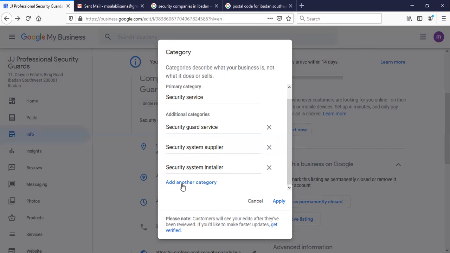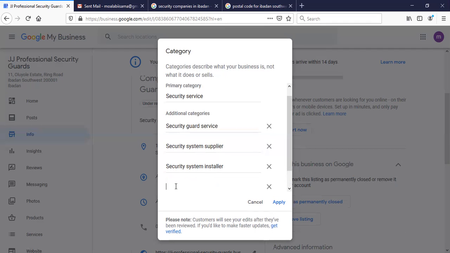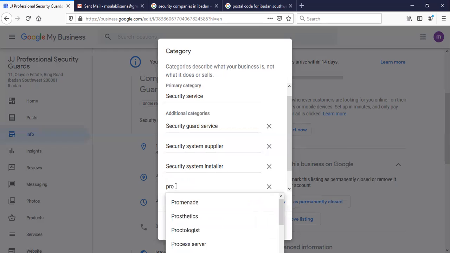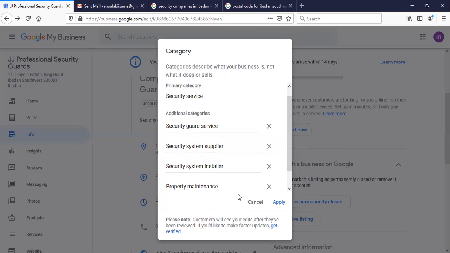It's simple. Just click add another category. Once you click on add another category and you type it in, for example, property. Okay, it's going to show you property investment, property maintenance. All you have to do is just click on it. Click on what you are using and that's it.